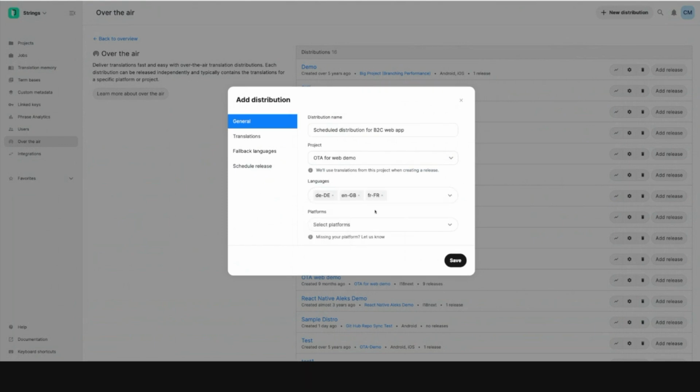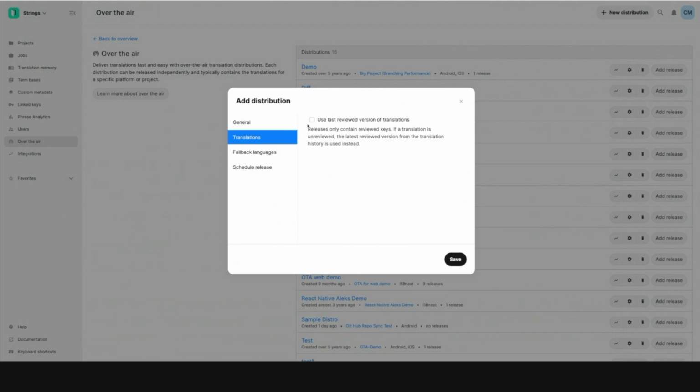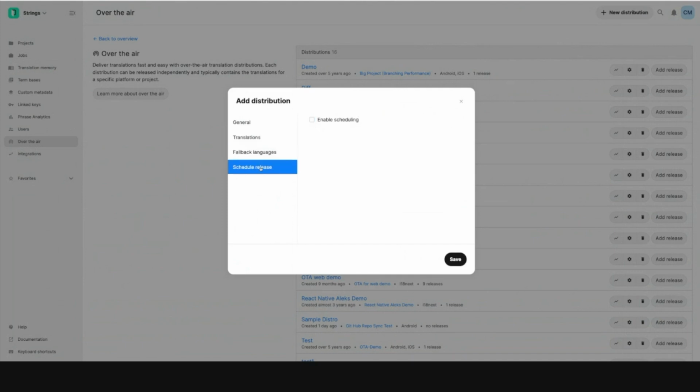I want this to work for all the languages, and my project is for a web app, let's say Rails. All right, I adjust a few settings as I need them. I only want to publish reviewed translations. Fallback languages, that's fine. And now, this is the new part.